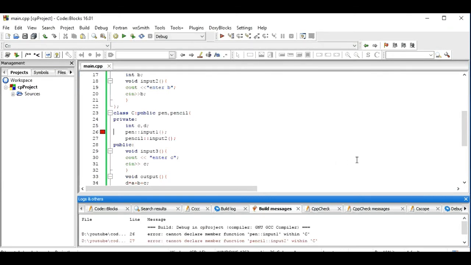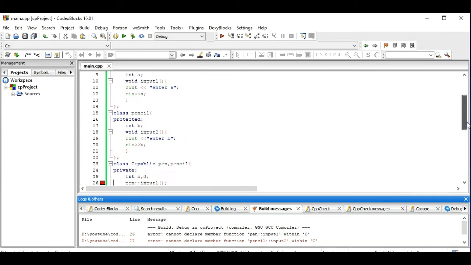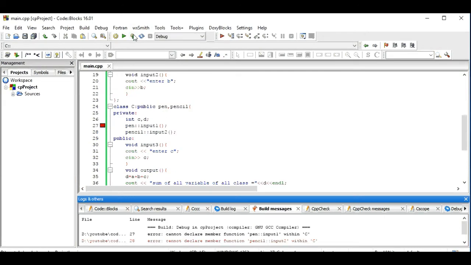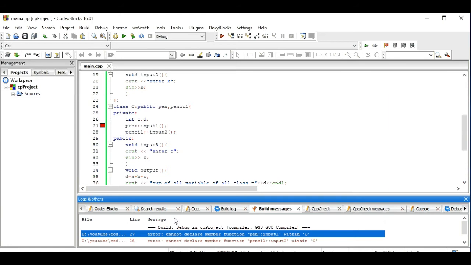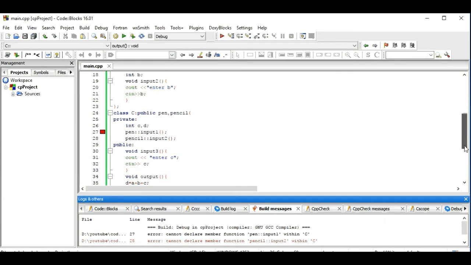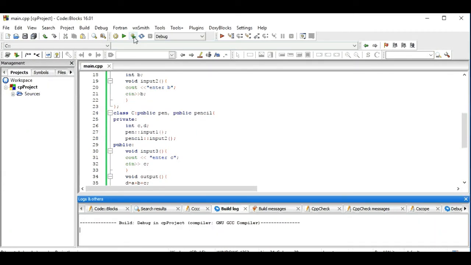It is again giving me an error about pen input. Yes, we have to make this public. Save, build and run it. Again I am getting pen input C, cannot declare member pencil. It is giving me this wrong one. We should use it like this. Let me solve this. Let's check it here. Yes, here it is. We should make it public. Save it. Run it.